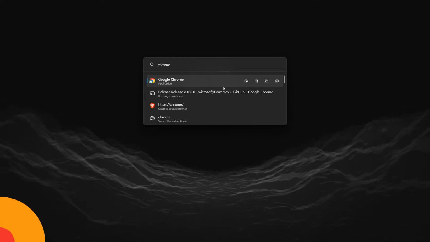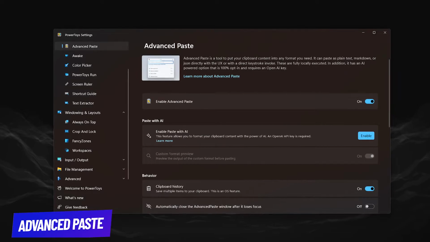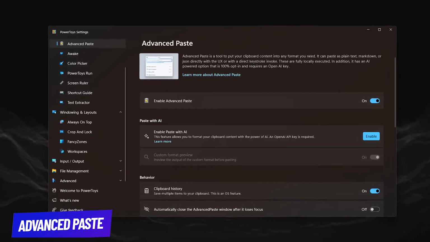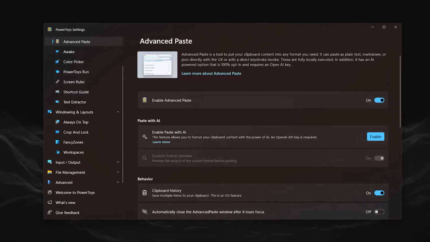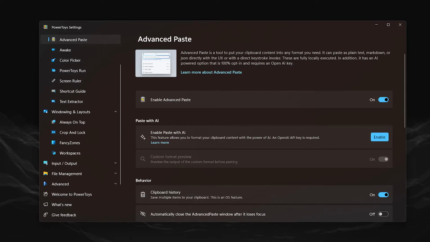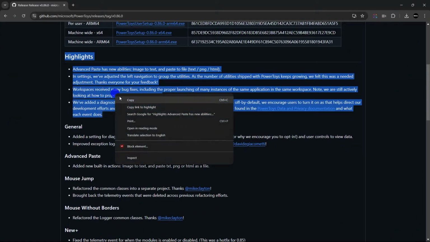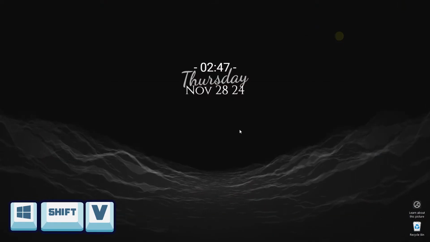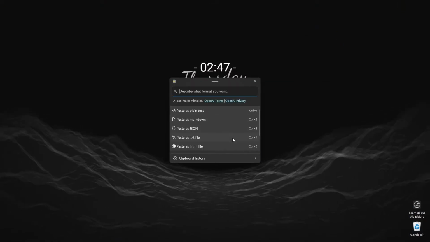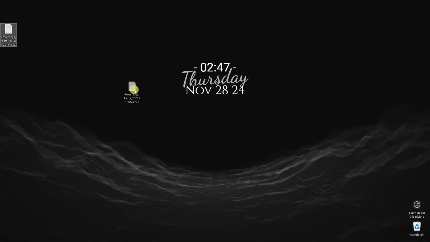Next up is Advanced Paste, a tool that takes your clipboard functionality to the next level. It lets you paste content in different formats, plain text, a text file directly, or even screenshots, giving you more control over how your content appears. To use it, just enable it and then press Windows plus Shift plus V instead of the usual paste command. This will bring up a menu where you can choose the formats you need, whether it's plain text, formatted text, or an image.